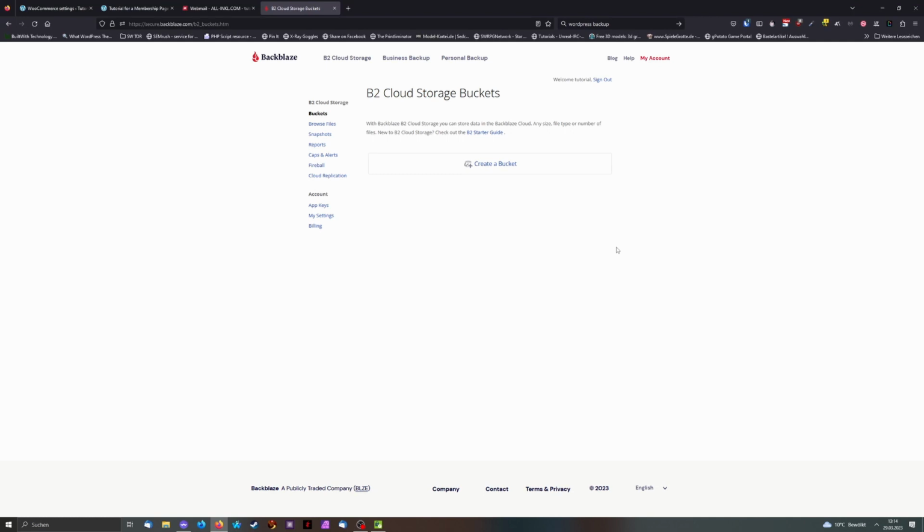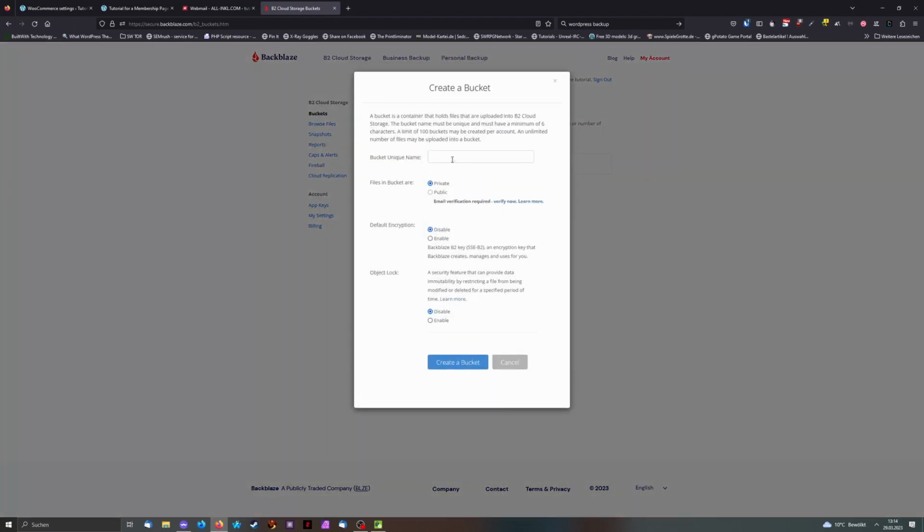So to do that, you work with buckets. Here we are in our bucket overview and simply just click on create a bucket. And now we're getting asked some things. So first of all, the unique name. It really has to be unique, because even if you just name it, for example, WordPress or something like that, some other folks already named their buckets WordPress, so we can't do that. So I'm calling this one now WebRadar Tutorial Backup.